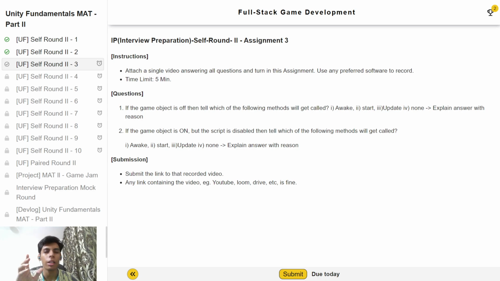when the game object is active in the hierarchy, or when the script is activated, and it is called only once at the starting frame. And the Update method is called when the script is enabled and the game object is active in the hierarchy, and the Update method is called on every frame.